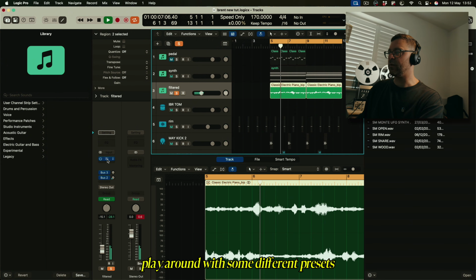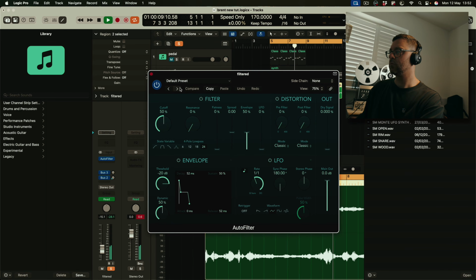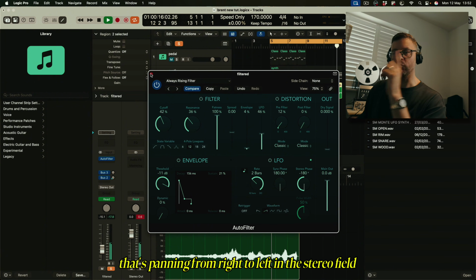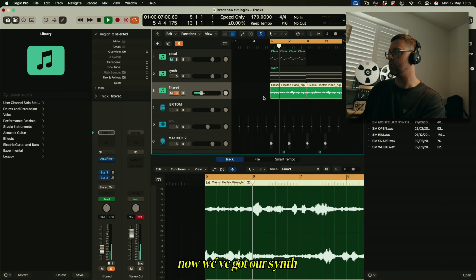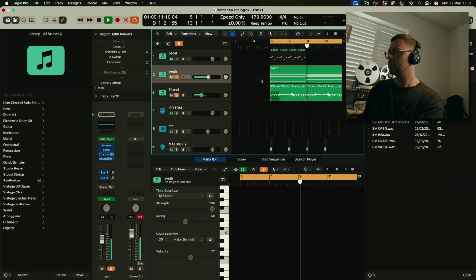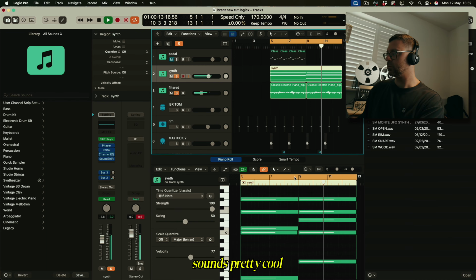Now we're just going to play around with some different presets. That's panning from right to left in the stereo field now. We've got our synth. Sounds pretty cool.